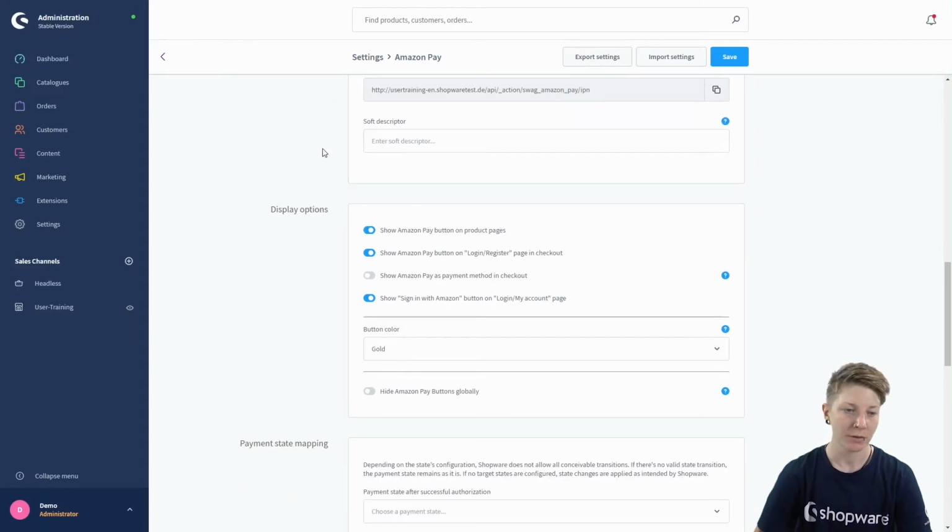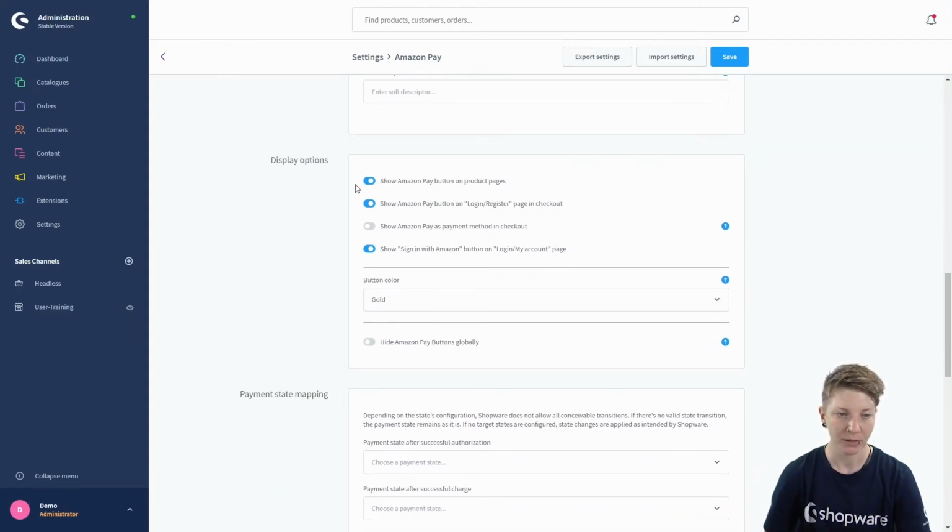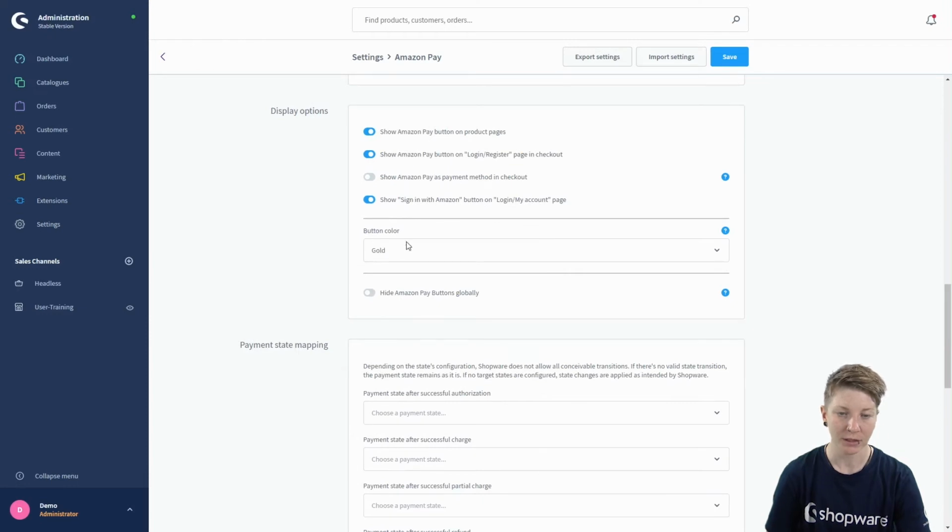So let's come to the display options. In the display options, you can set if you want to show the Amazon Pay button on your product page, on the login and register page in the checkout, if you want to show Amazon Pay as payment method in checkout, or if you want to show the Sign in with Amazon button on the login My Account page. Down here you can change the button color, and you can choose with this checkbox if you want to hide Amazon Pay globally.